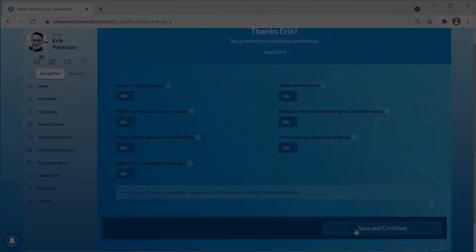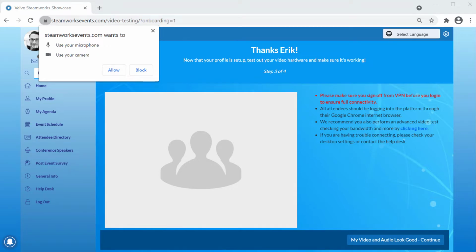Once I'm happy with the selections that I've made for my preferences, I'm going to hit save and continue. All right, next you're going to be taken to a page where you can see here that steamworksevents.com is asking to use your microphone and your camera. That just means that if you want to participate in breakout rooms and video chat with other attendees, you're going to need to allow these permissions.